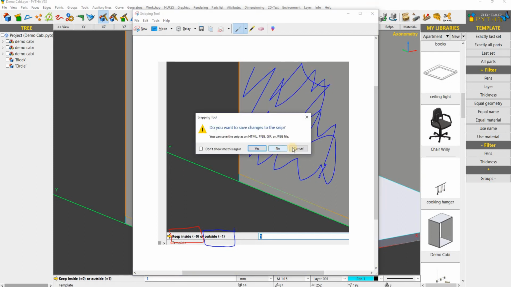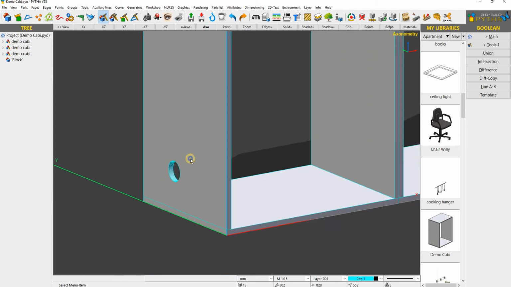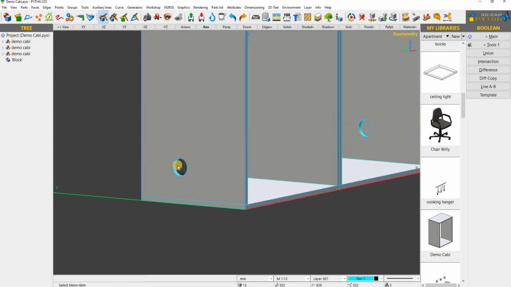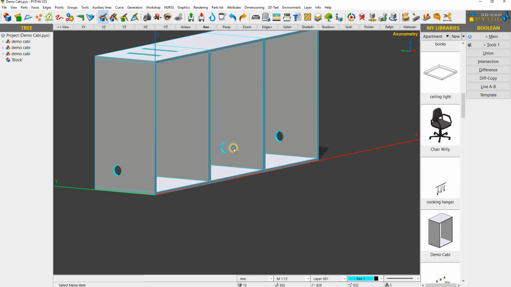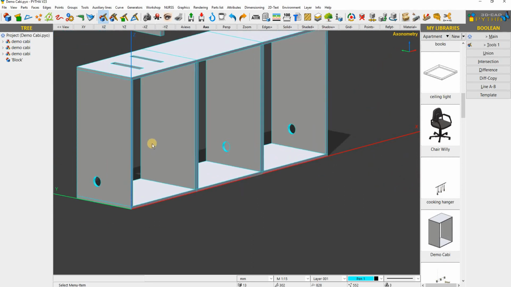So for us, we want to keep outside. I say 1 and I press enter. Straight away you can see that PYTHA creates a circular punch through hole on the panel that I have selected. This is how we use template.